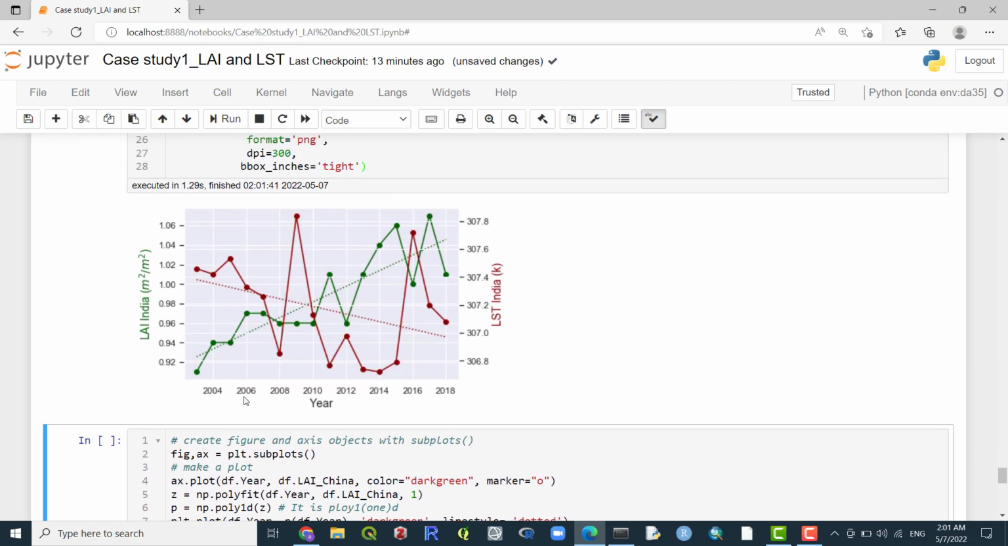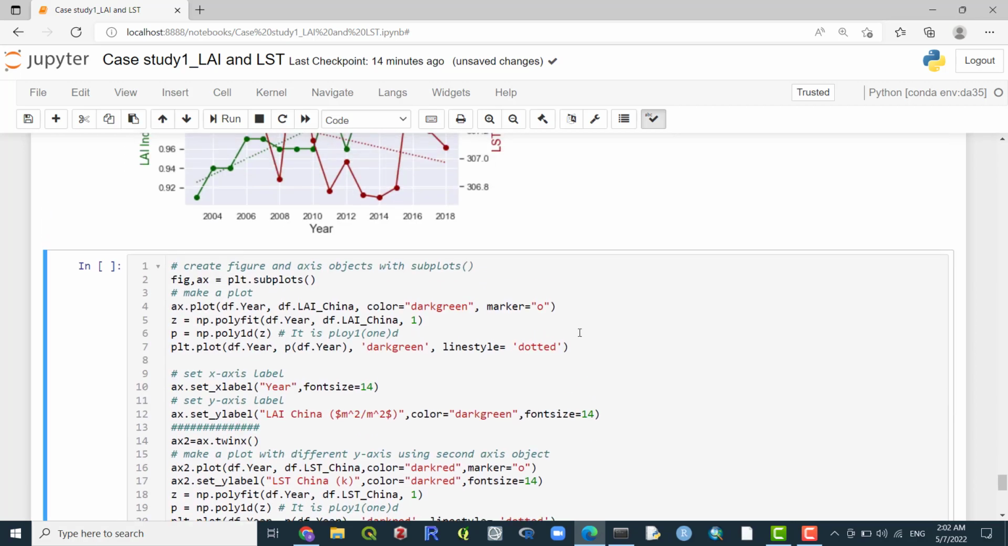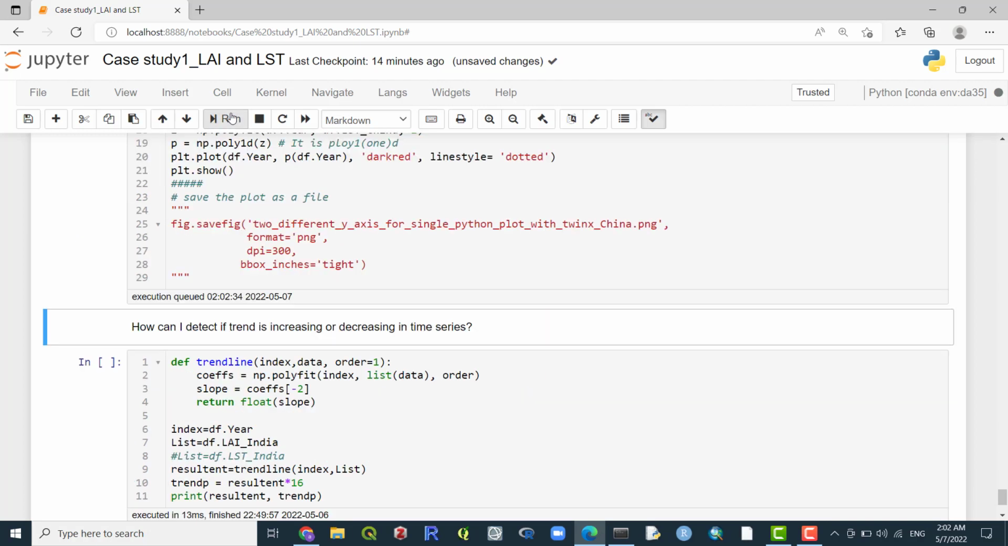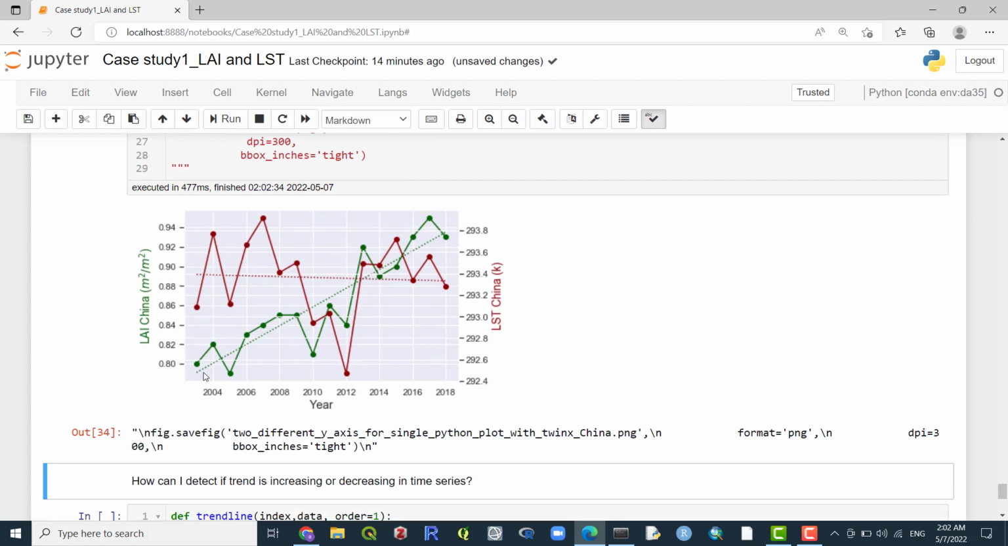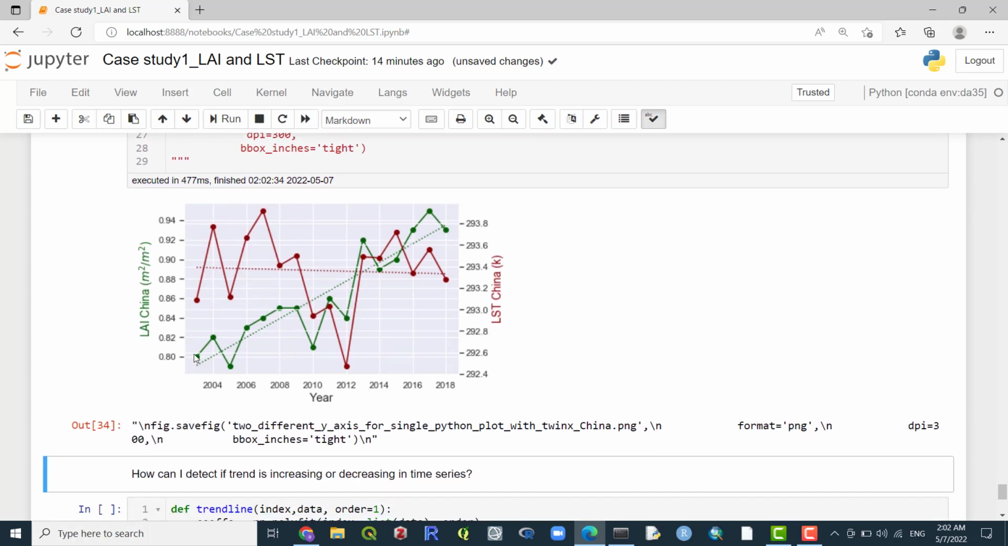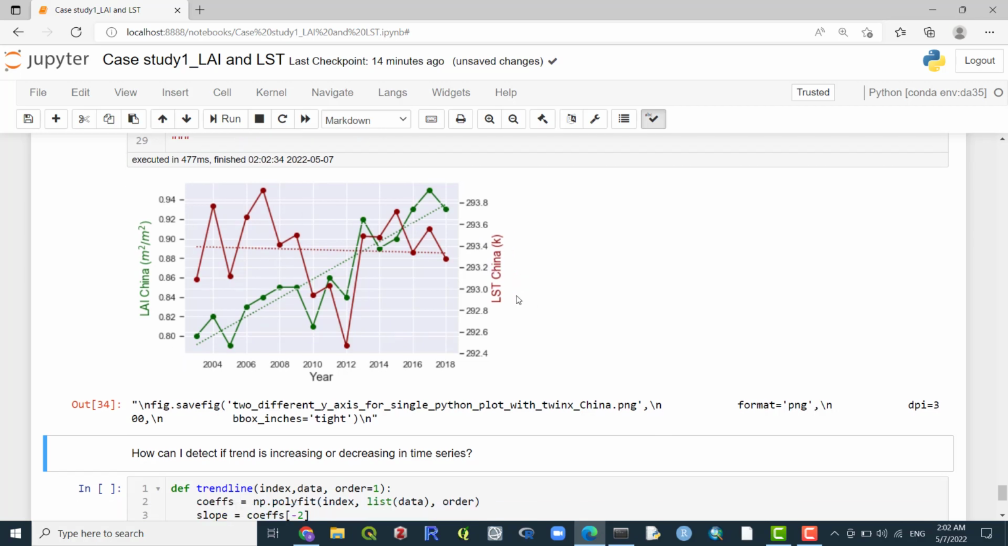That's our result. We have here the LAI of India in the green color and LST of India in the dark red color. In the same way, we create a timeline of LST and LAI of China. That's our output. LAI of China in green color and LST of China in dark red color.